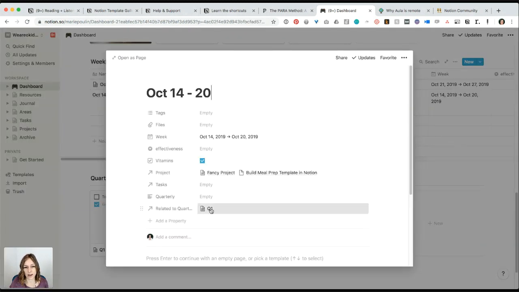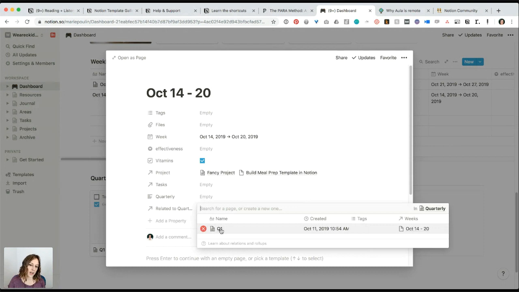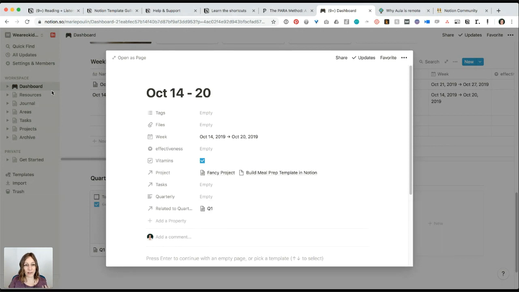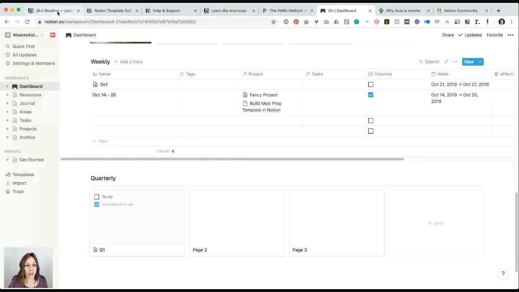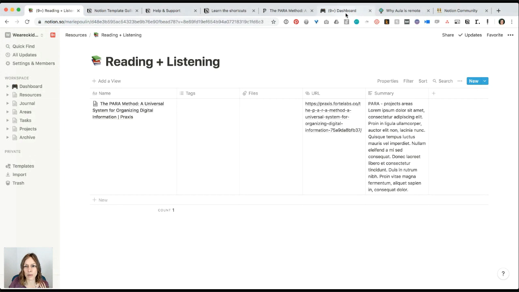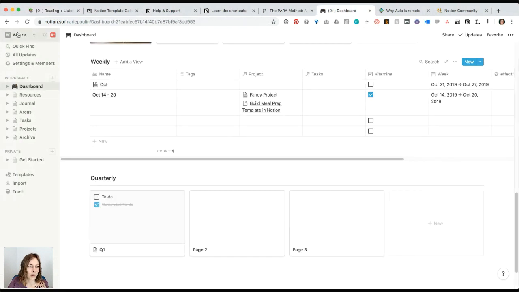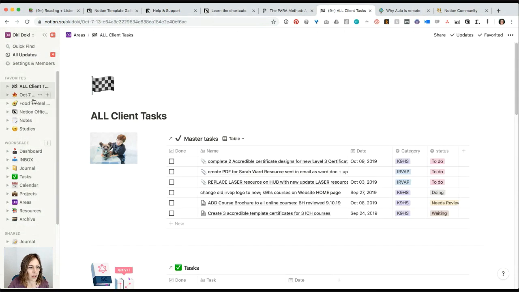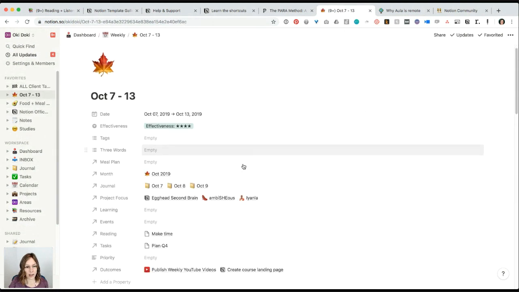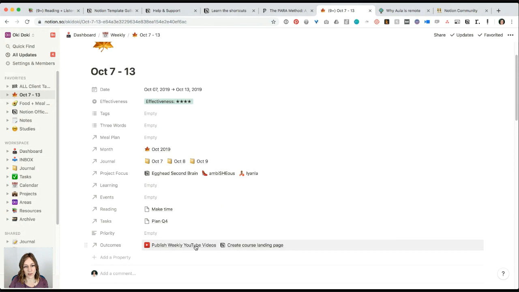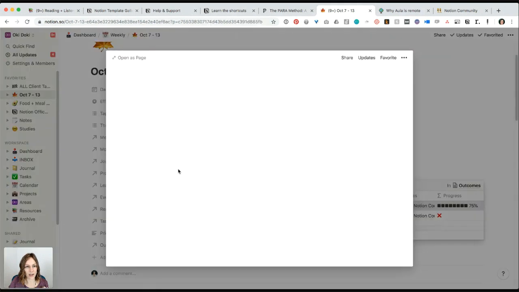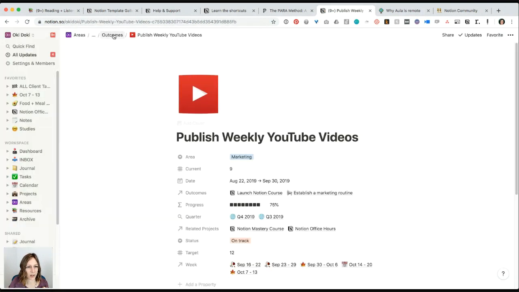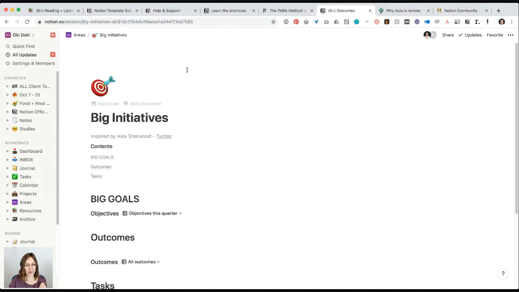These days, I don't do this same kind of linking. I like to link to the actual objective itself, so that every time I'm in my weekly view, let me go back to my Notion space. When I'm in my weekly view, I can again see what the outcomes are for that. So if I jump to that, you can see this is part of my big initiatives.